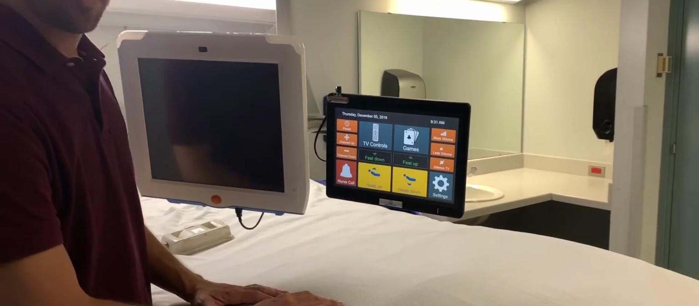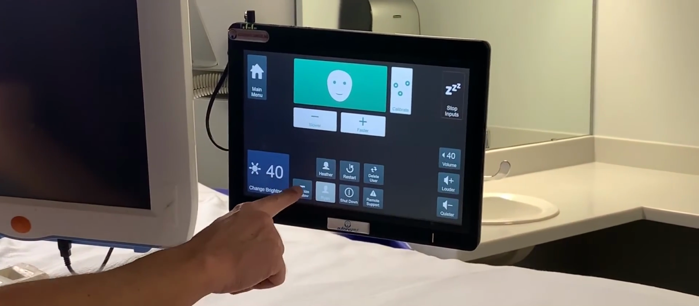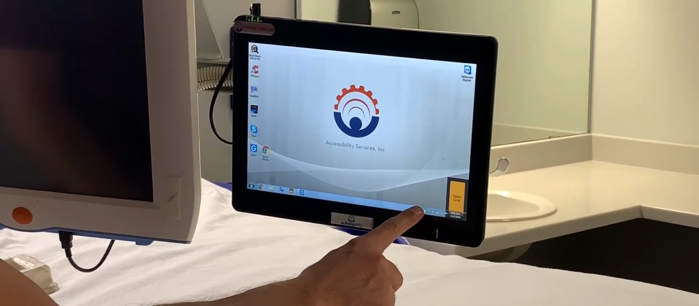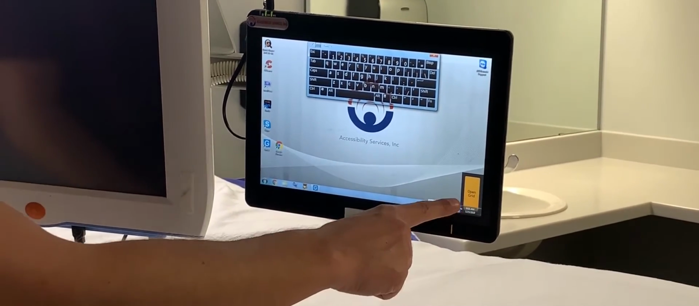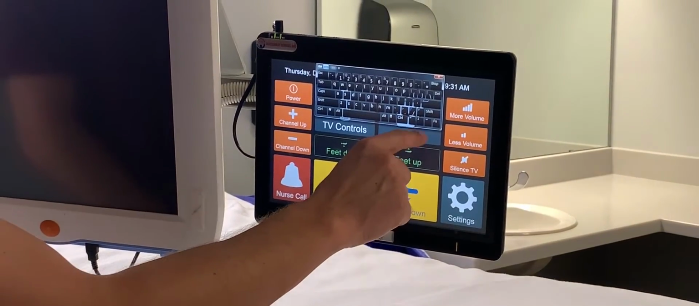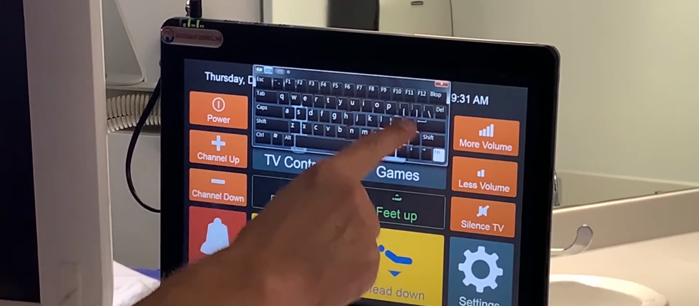To do the microphone configuration, you go to Settings, Minimize Window, and bring up the on-screen keyboard. Then select Open Grid, and now select Function and F10.